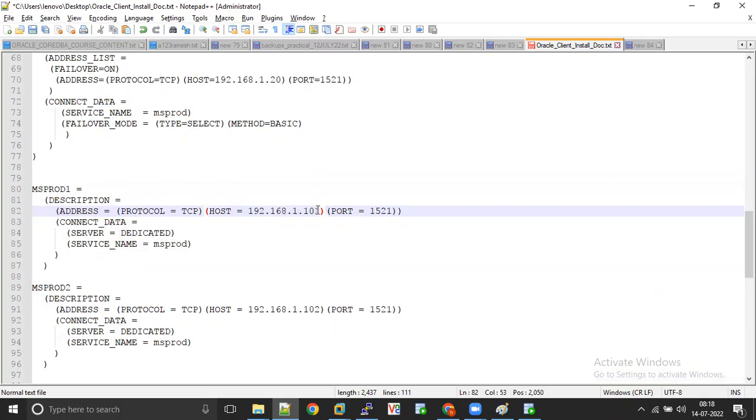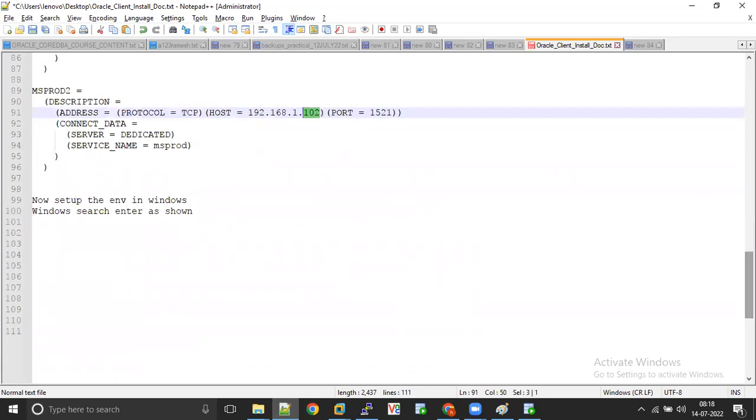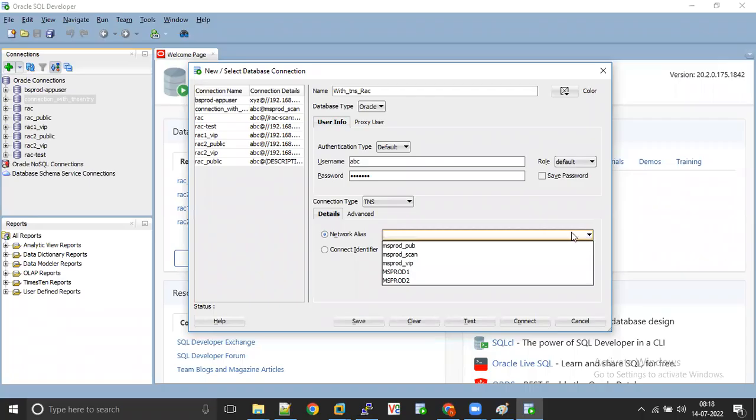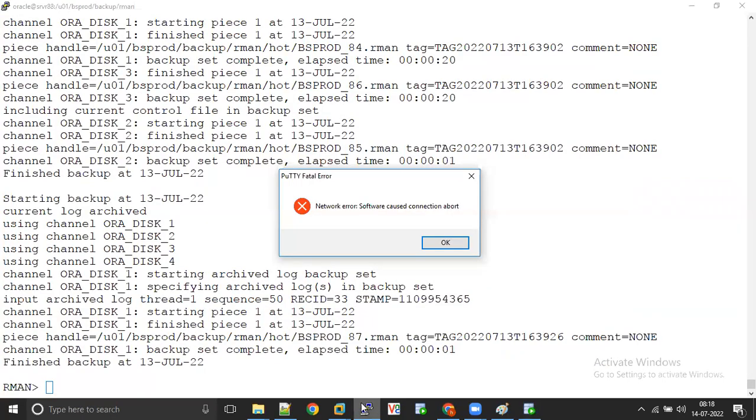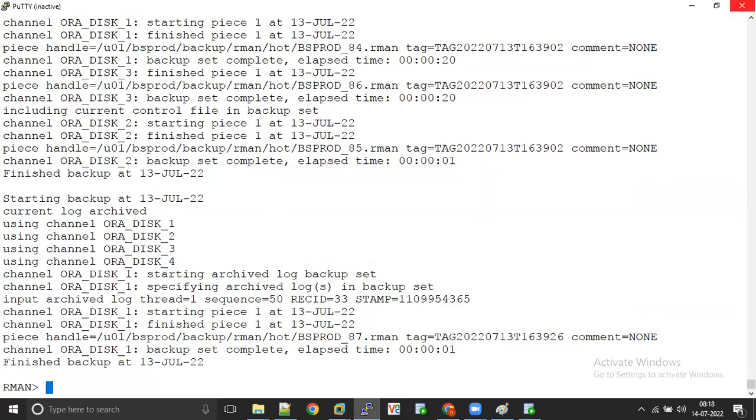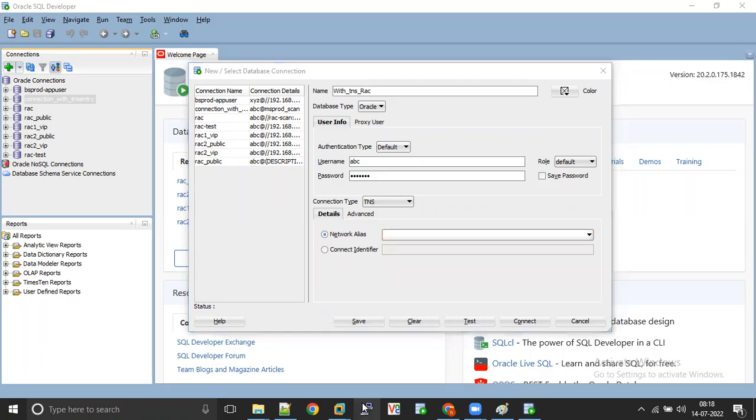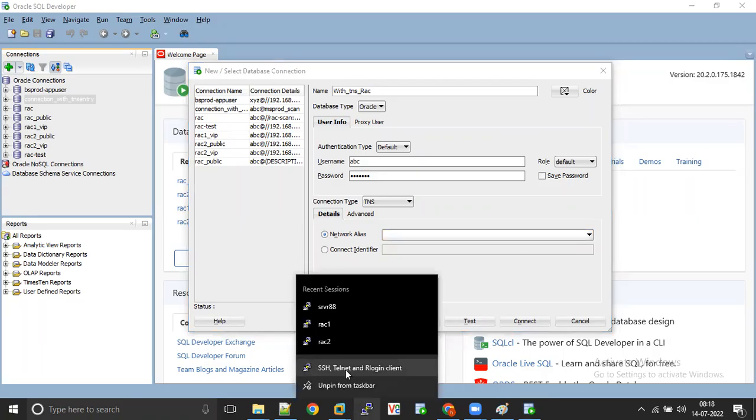101 is related to first instance. MS_prod2, 102 is related to second instance. Okay, so we have to use those. You can see here MS_pub, MS_prod_pub, MS_prod_scan, MS_prod_VIP, MS_prod1, MS_prod2. Let's try to connect. And also we need to check the database side, how the communications are happening.